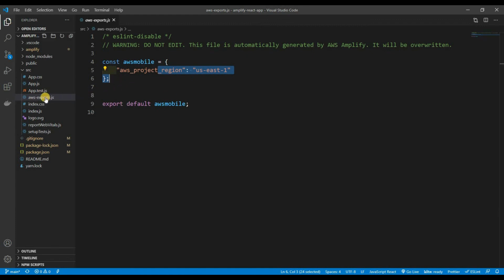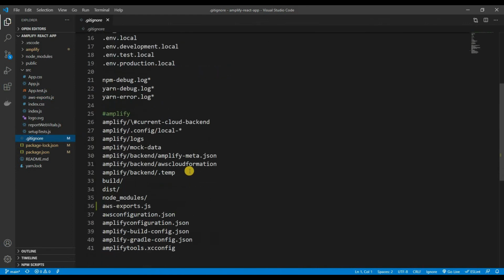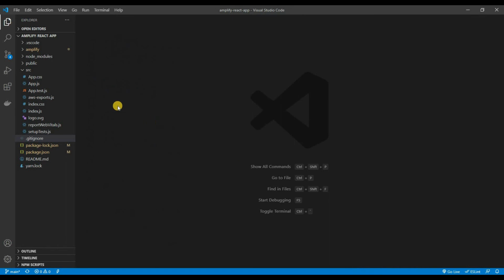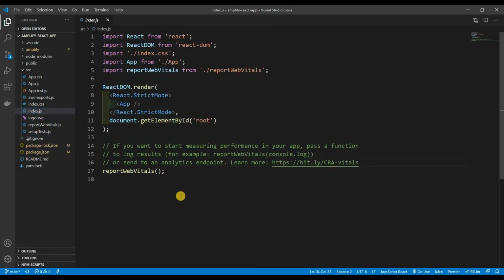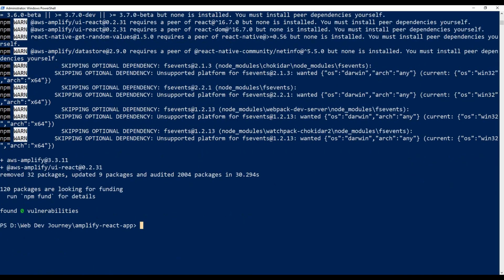This is automatically created when you do the init. Make sure to have this, and to not have it in your .gitignore. It does automatically add that here, so I'm going to just get rid of it here. Ctrl+S to save. Make sure you don't have this in your .gitignore. Okay, just make sure you don't have it. All right, it should be done. Yeah, there we go. It's done.